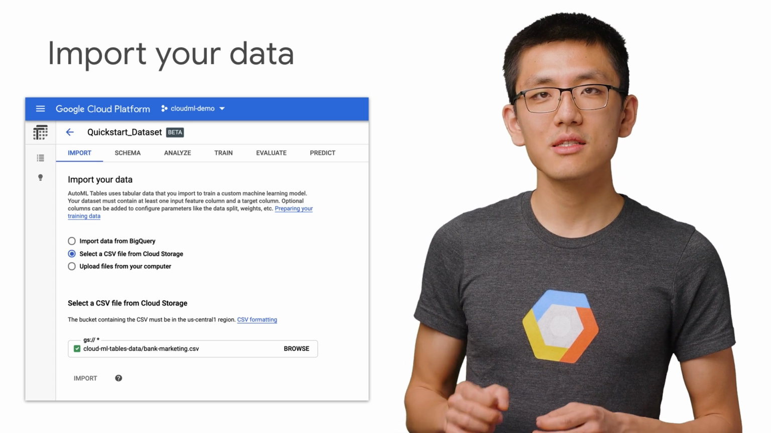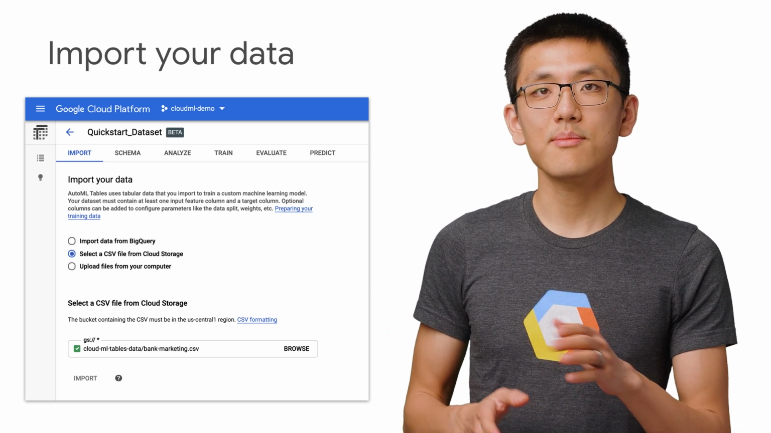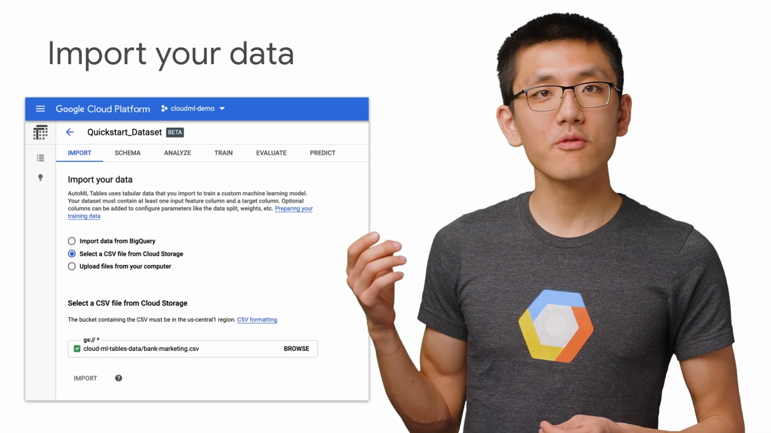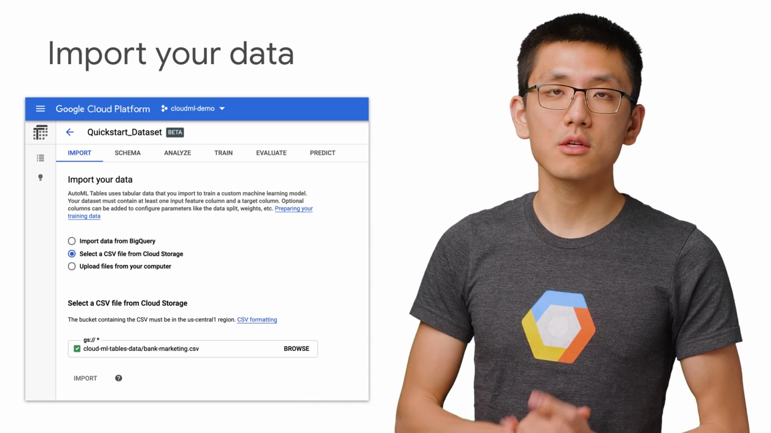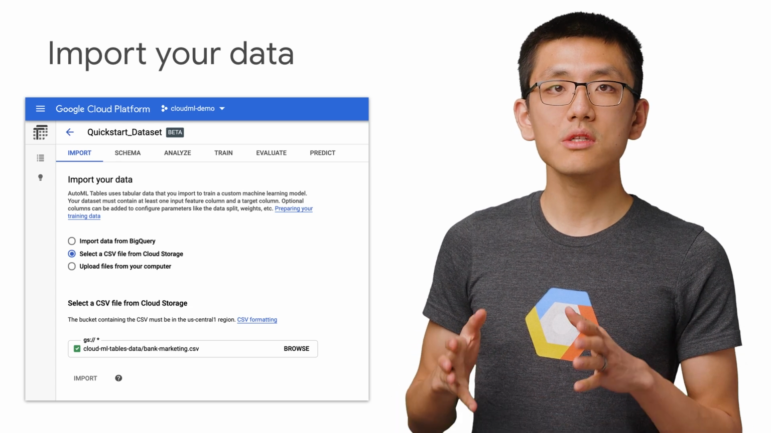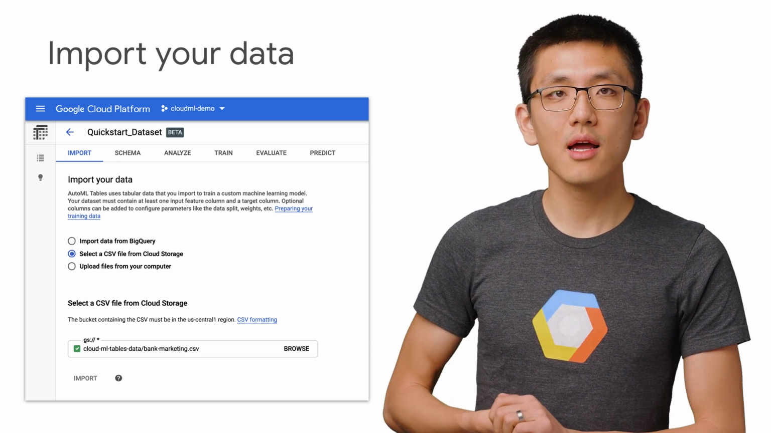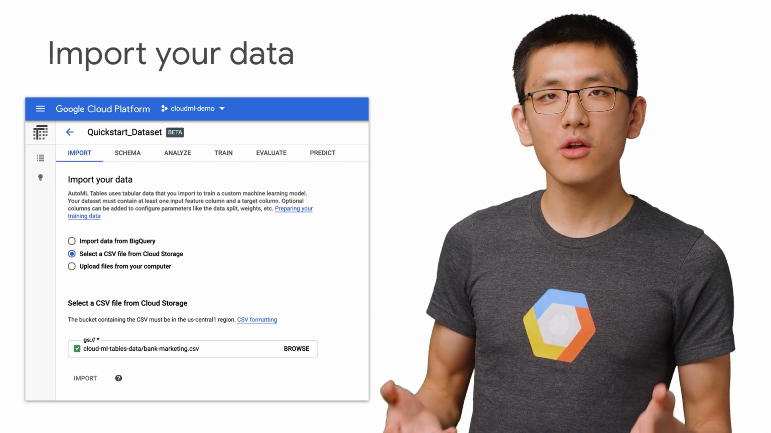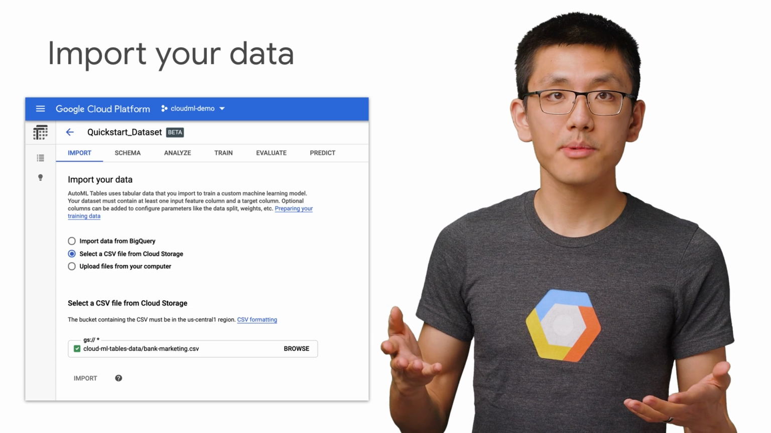The first step is to import your training data at the Import tab. Give it a name, select a source, either a table from BigQuery or a file on Google Cloud Storage. We're going to use an open dataset that describes marketing outcomes of a Portuguese bank, and we'll try to model whether a bank deposit will happen.